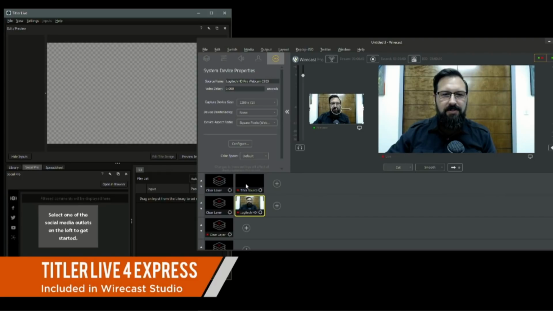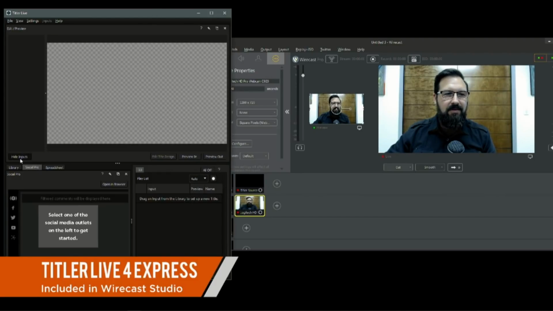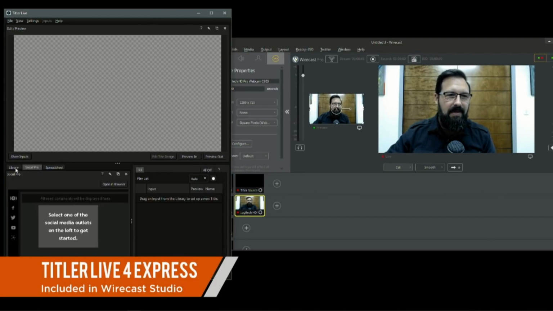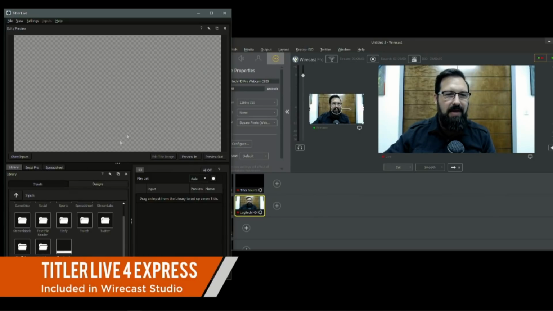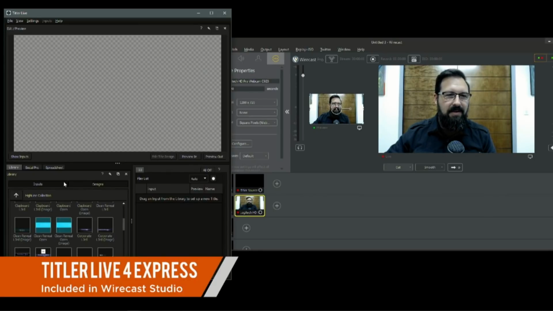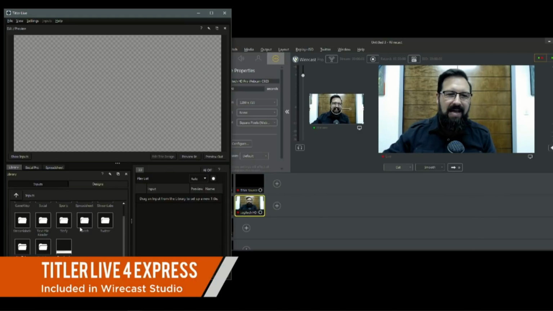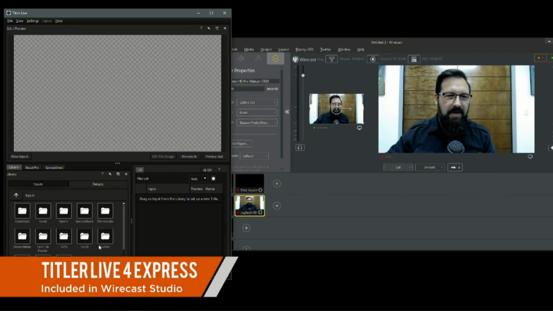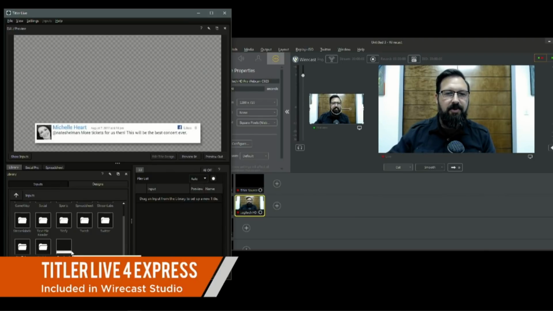So here we go. We just added one source and up popped Titler Live Express. Titler Live Express has a couple areas that it's laid out. At the top, it's the edit preview window. Down here in the lower right, we have the playlist. And then over on the left, we have designs and inputs. In the input menu, I have many more things in here because I've been working with different versions on my computer. But one thing you will have is Facebook comments. And if you just hover over something, you can see what that's going to look like.